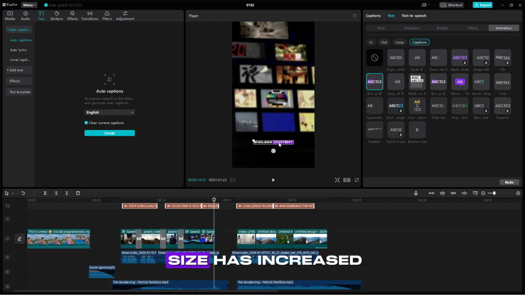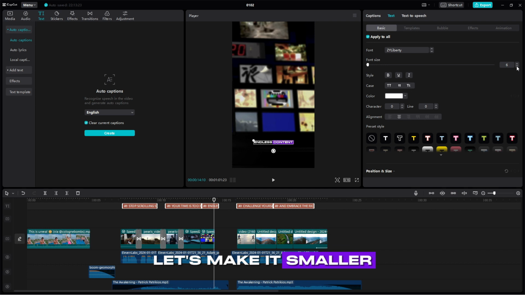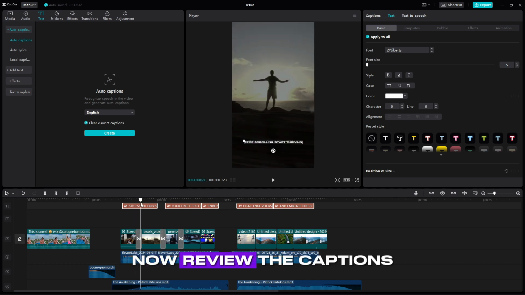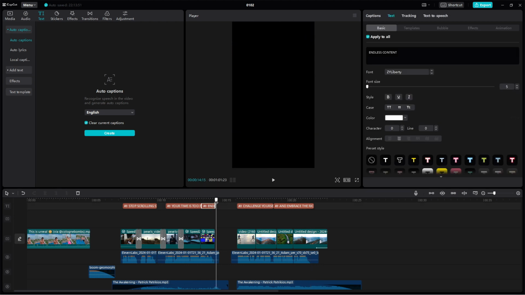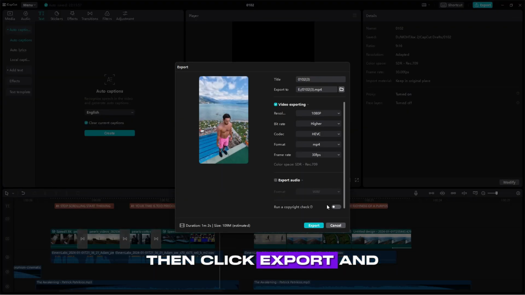Notice that the font size has increased. Let's make it smaller. Now, review the captions again, shorten where needed. Then, click Export and check the final result.